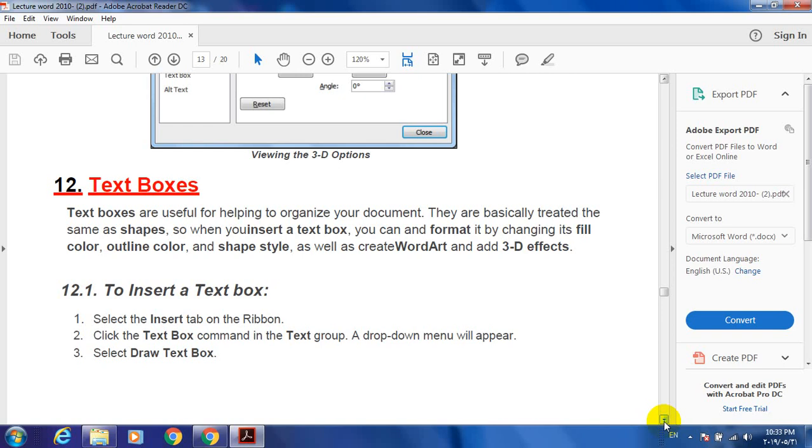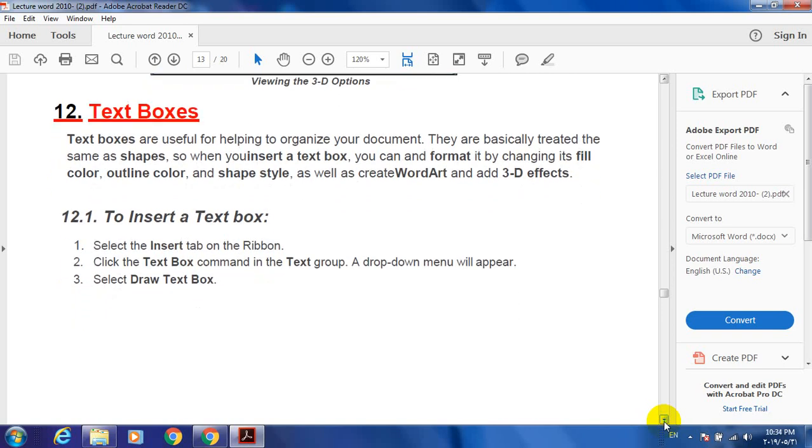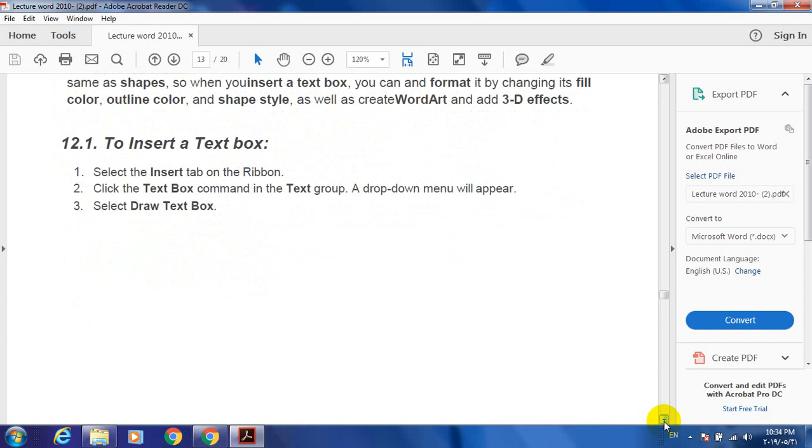as well as create word art and add 3D effects. Meaning the text box we deal with just as we deal with shapes, through changing the color, the outline color, the shape style, and the 3D effects. To insert a text box, there are a group of steps. The first step, select Insert on the right one.